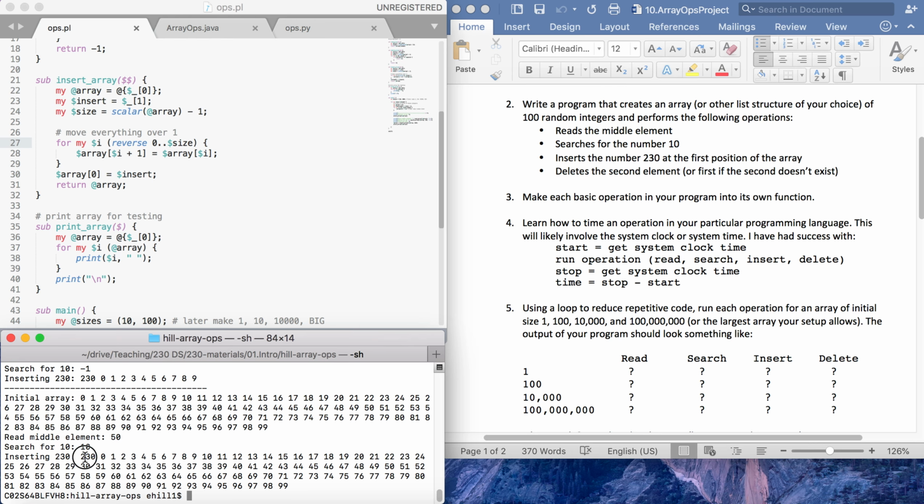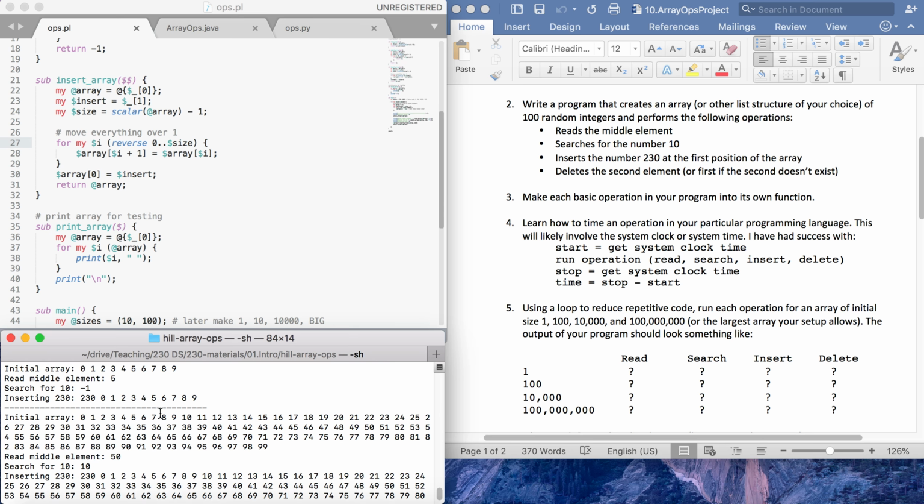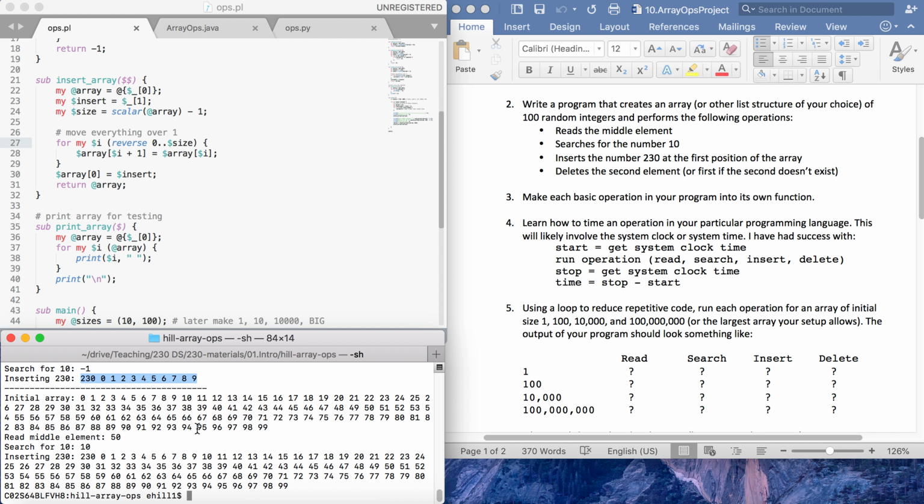Yes, so now once we've inserted 230, I still have 0 to 99. Awesome. So this is working the way I expect it to. Let me check it for the other size, for 10. Yep, I had 0 through 9. I inserted 230 on the front of it. Awesome, and I moved everything over. Great. Okay, so that's working.